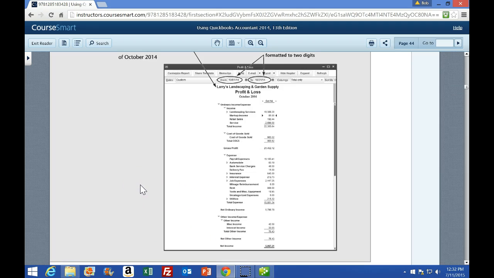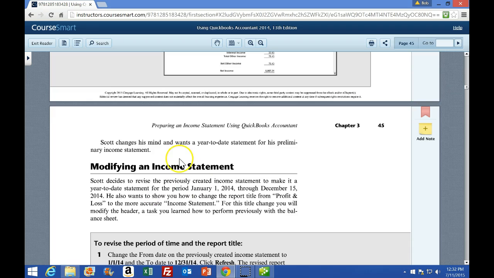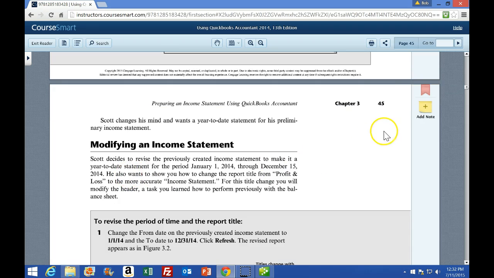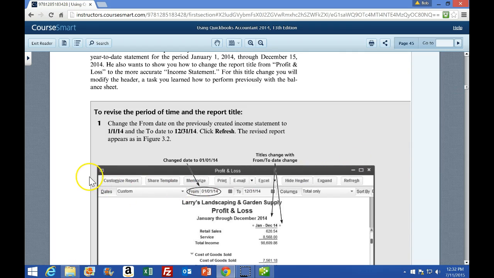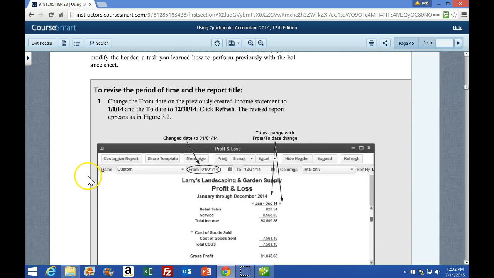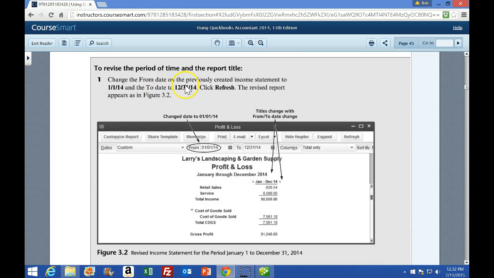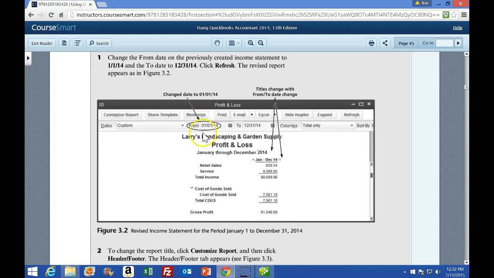Alright, so I'm going to scroll down here. We see that, and you're going to pause this and read through the information. We're now on page 45, and I'm going to skip to the gray area, which has another objective of to revise the period of time and report title. So then we're going to change from date on the previously created income statement to 1/1/14 to 12/31/14, and then select refresh.